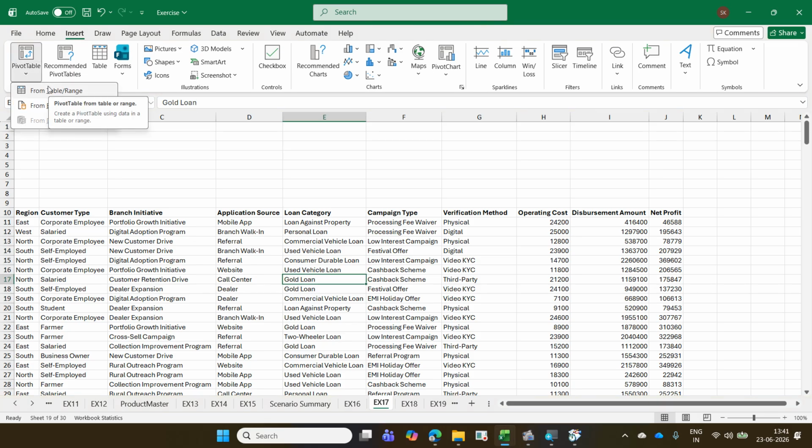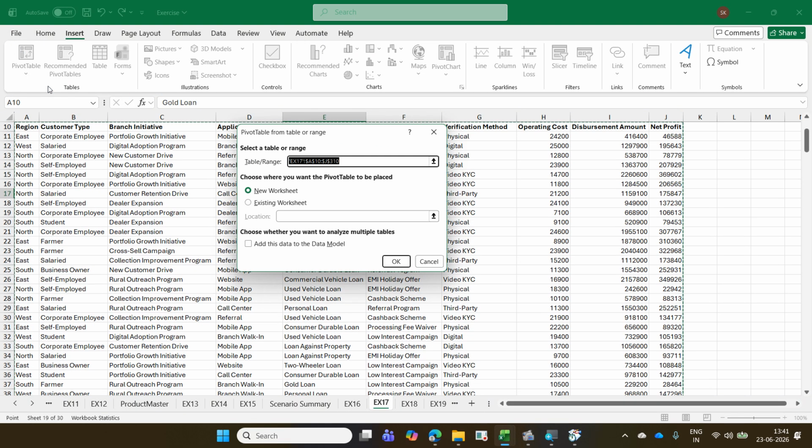It's opening a new dialog box. As I'm repeatedly saying, be with me. Please do practice along with me. I hope you are all already aware of pivot, but still try to practice along with me.